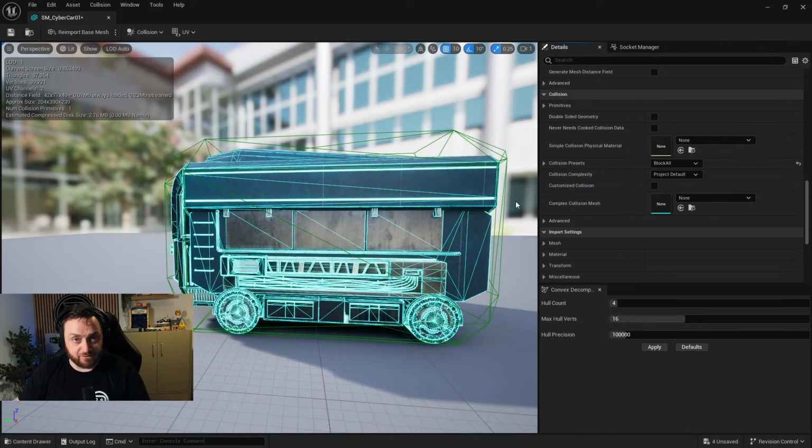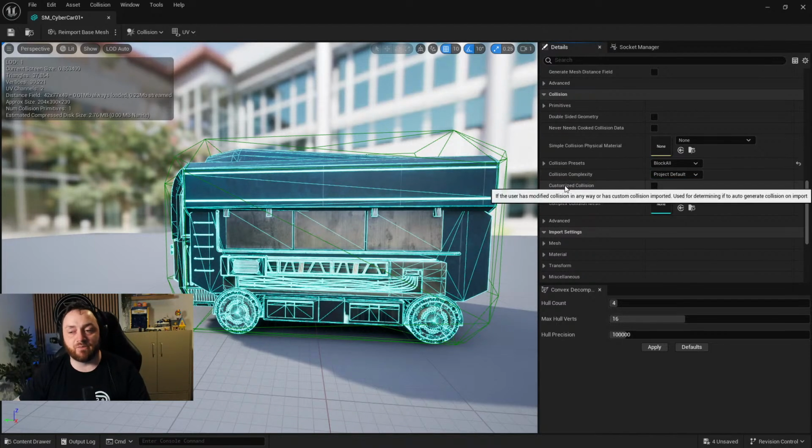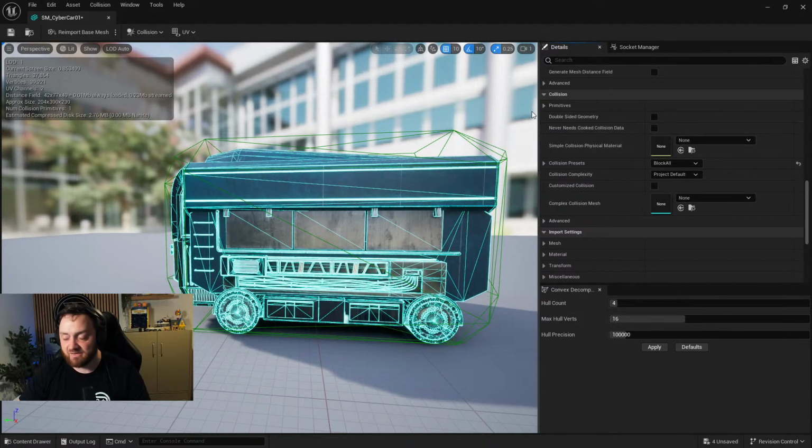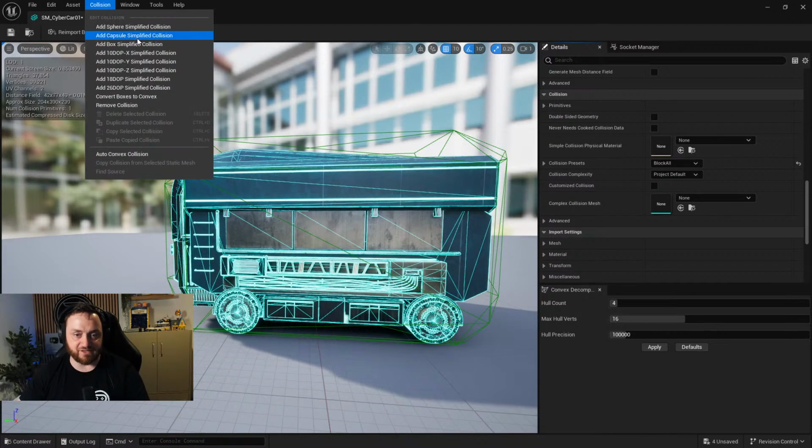And for whatever you do, do not, and I swear this again, do not turn on collision complexity to complex collision for nanite objects. That is one surefire way to make sure your project crashes straight away. So don't do it. Just leave it at project default. And for nanite, you can just generate your own meshes. So you can go into collision here and you can generate your own simple collision.